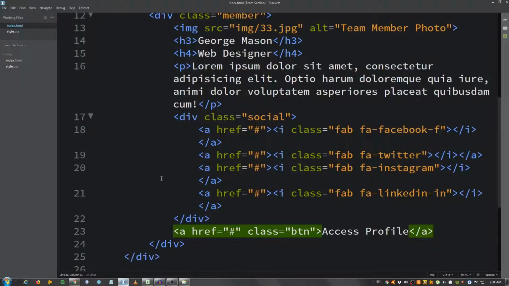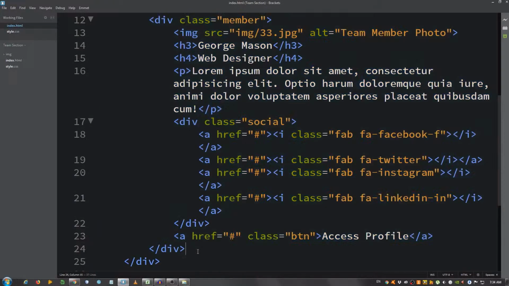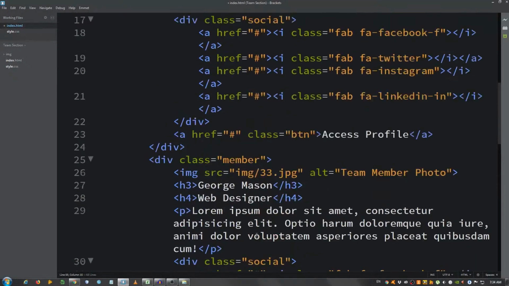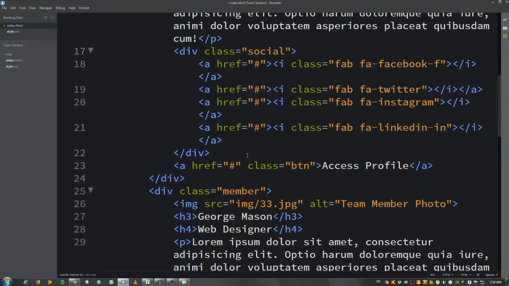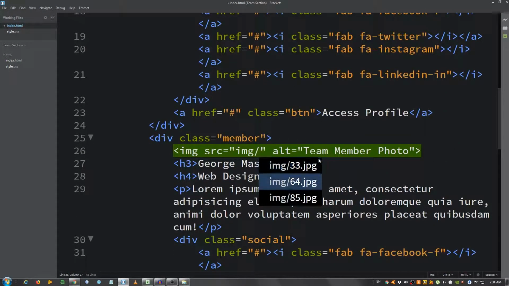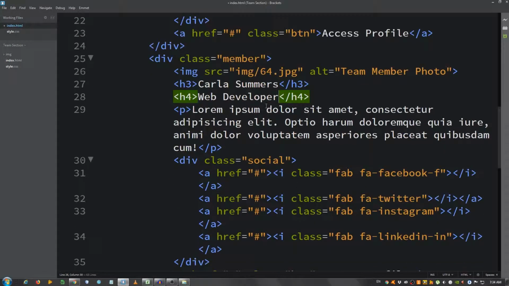Now I'm gonna copy this whole div with a class of member 2 more times. So 1, 2, and let's see. I gotta change this image. Okay, select the second one. For the name, I'm gonna say Carla Summers, and for the job, I'm gonna say web developer. And the rest should be the same.